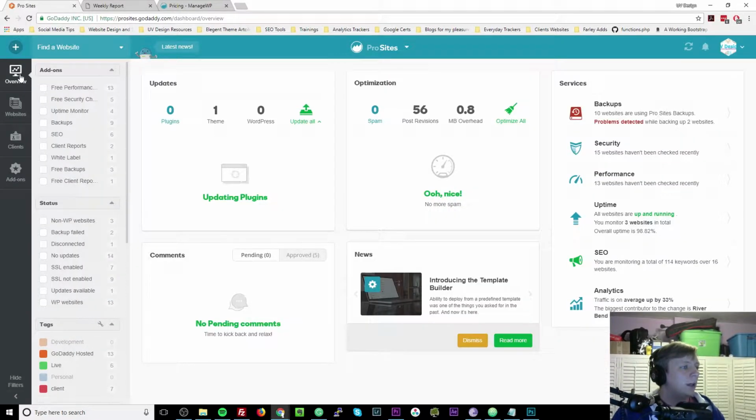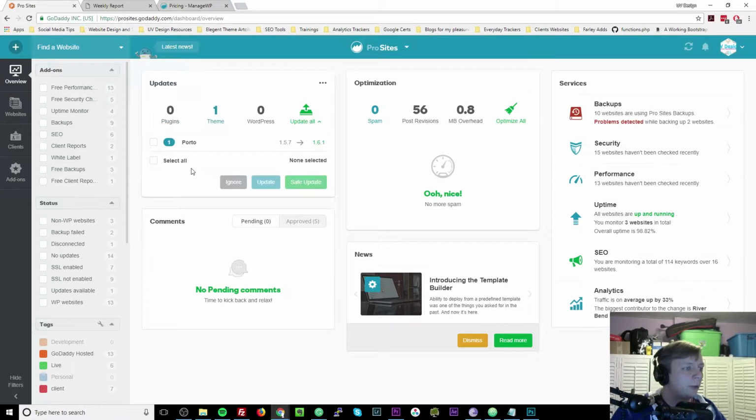So anyways, here's the overview. When you first log in, this is the first screen that you're going to see. Now, everything's up to date, because I accidentally updated everything this morning out of routine. But we can still go over things. If you had plugins that needed updating, it would show you all the plugins right here. Here's your theme. I have this one theme that needs to be updated.